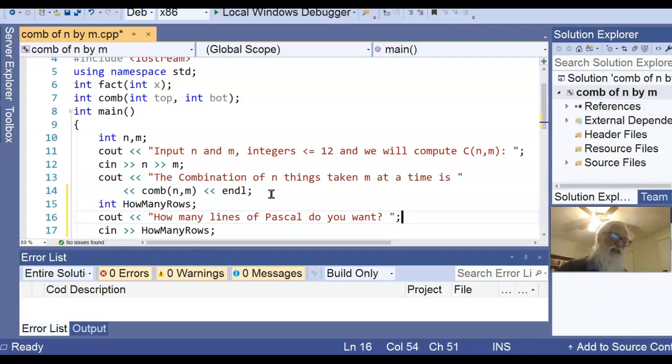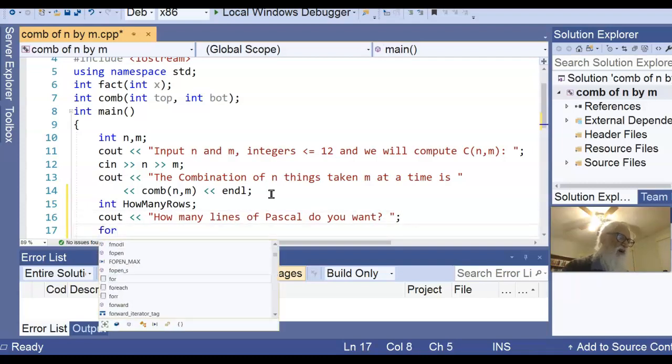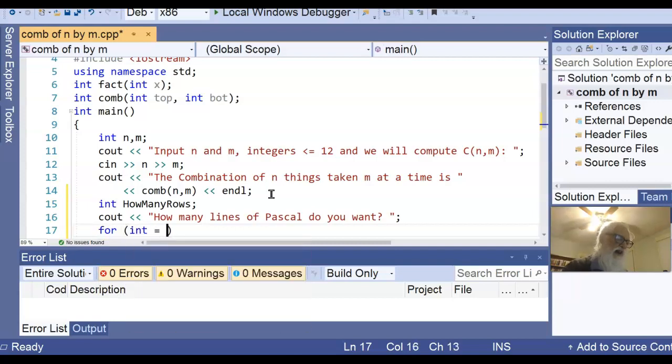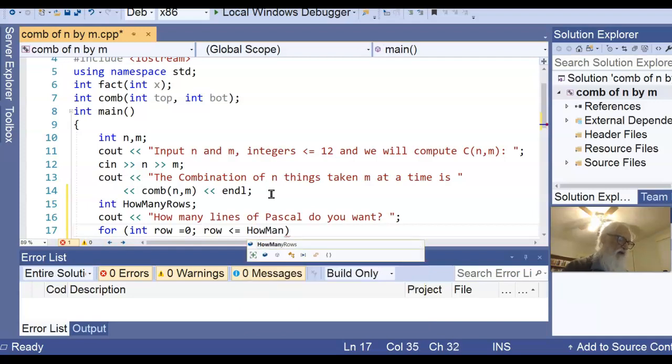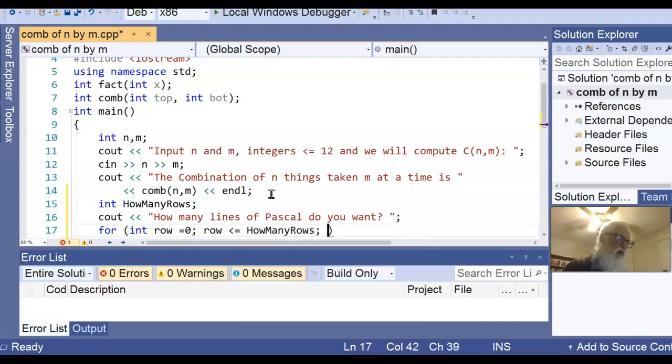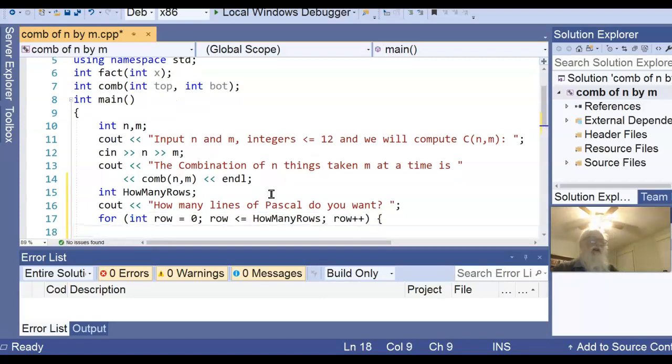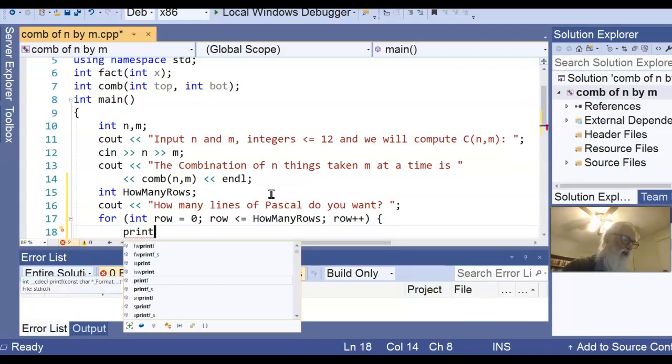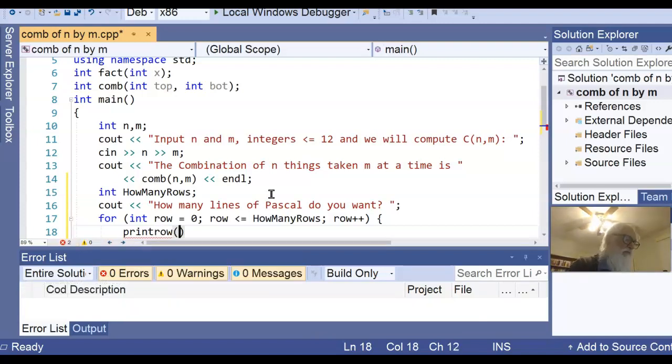Now what I'm going to do is I'm going to say the following. For int row equals 0, row less than or equal to how many rows, row plus plus. And what I want to do is print a row. So I'm going to put down print row, and I'm going to pass in the row number.